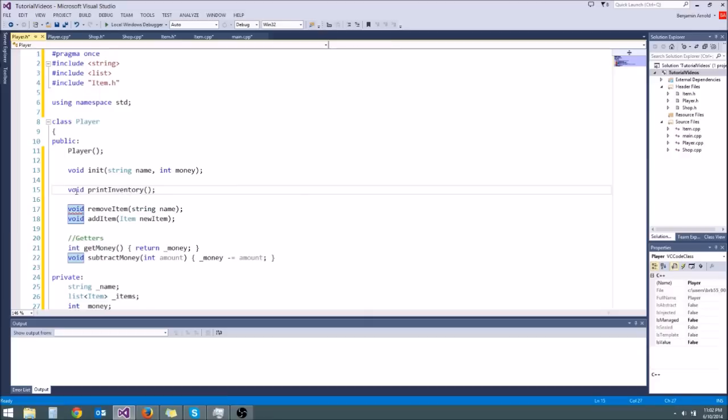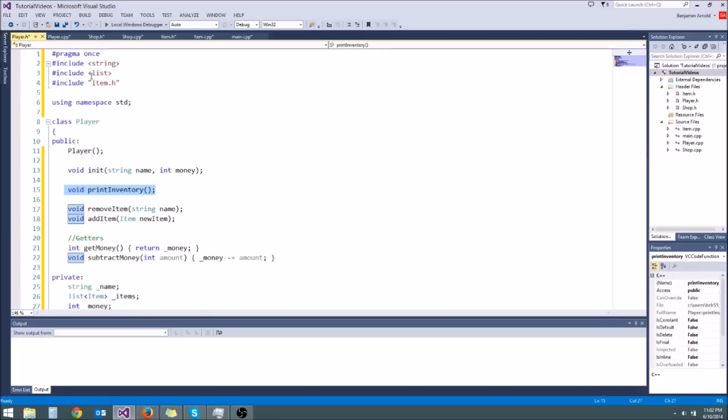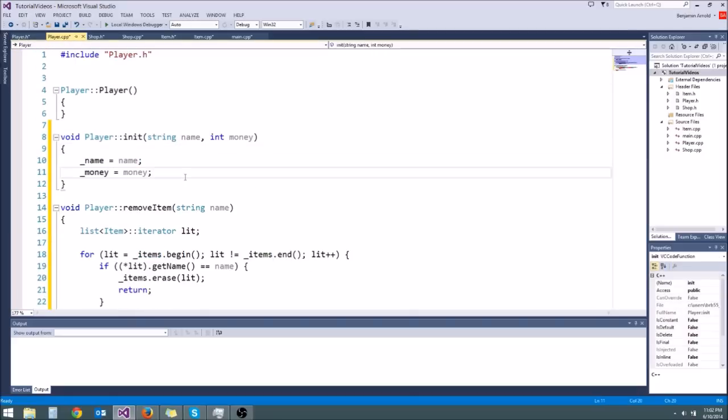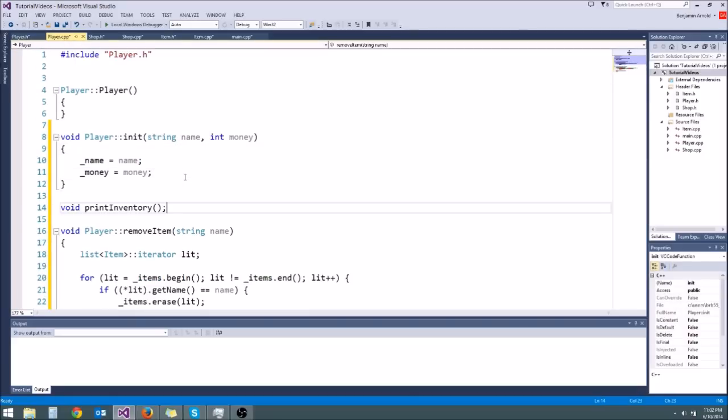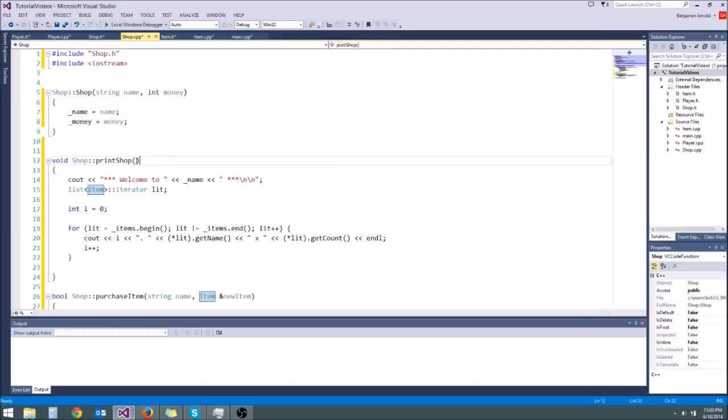Void print inventory, and we can basically copy paste the actual, where is that, up below init. We can copy paste the shop print pretty much because it's basically the same thing. That's going to be player print inventory. All right, so shop.cpp print shop. We're going to copy this stuff right here.